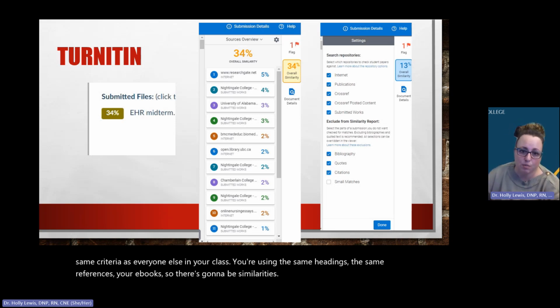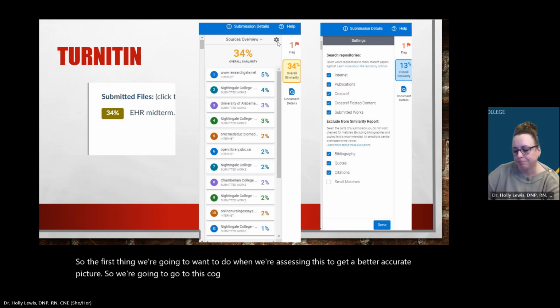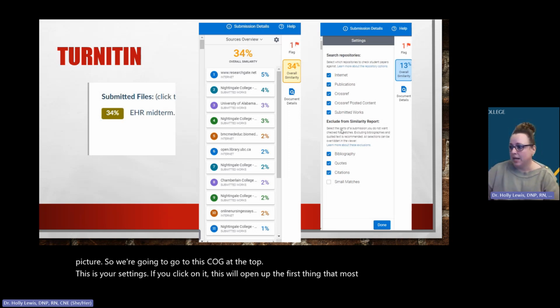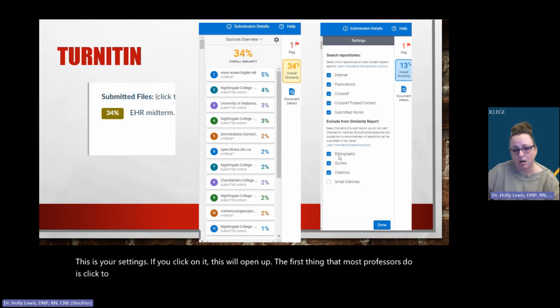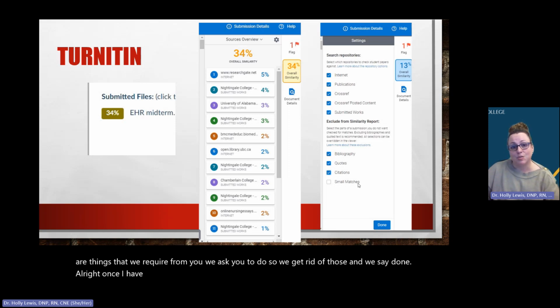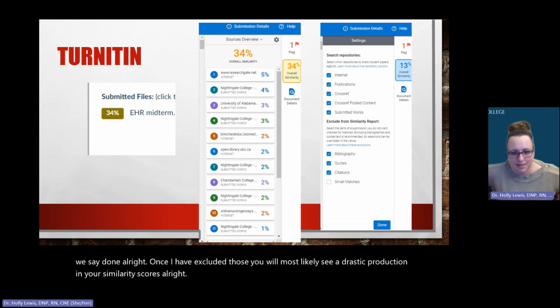The first thing we're going to want to do when we're assessing this to get a better, accurate picture, is go to this cog at the top. This is your settings. If you click on it, this will open up. The first thing that most professors do is click to exclude the bibliography or the references, the quotes, and the citations, because those are things that we require from you and we ask you to do. So we get rid of those and we say done. All right. Once I have excluded those, you will most likely see a drastic reduction in your similarity scores. All right. That's generally what we see.